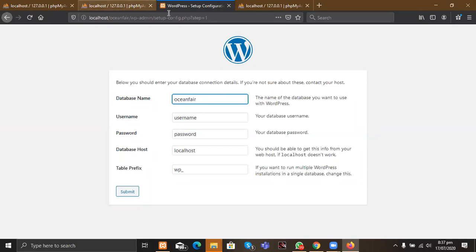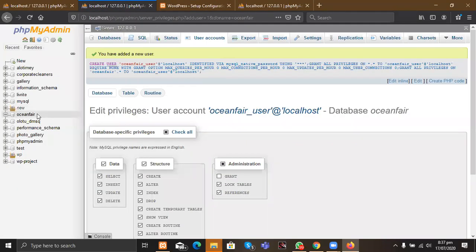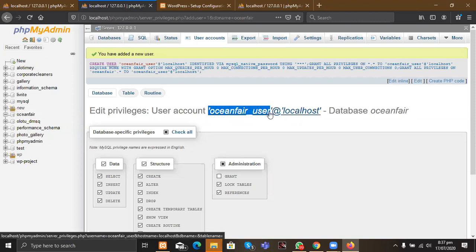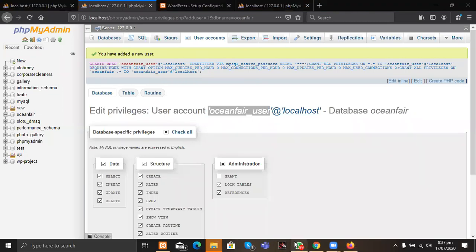Ocean Fair. Do you understand? Don't forget, this is the database name, Ocean Fair. That's the name of the database. Now, the name of the user that I added to that database is Ocean Fair user. Do you understand? That's the name of the user, Ocean Fair user.